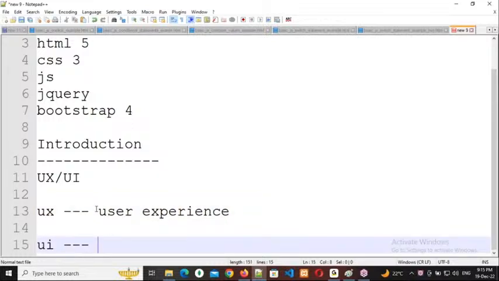UI stands for user interface. They both are different. They are not the same. But UI depends upon UX only. They have a relation, like you and your brother. You both have a very strong relation, but finally you are two individual persons. Or like you and your father also. You both have a very strong relation, but however, you are two individual people. Like that, UX and UI also. They have a relation, but both are different.